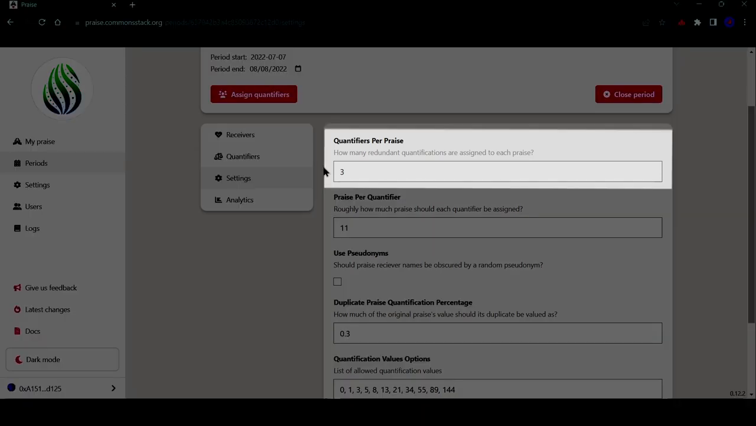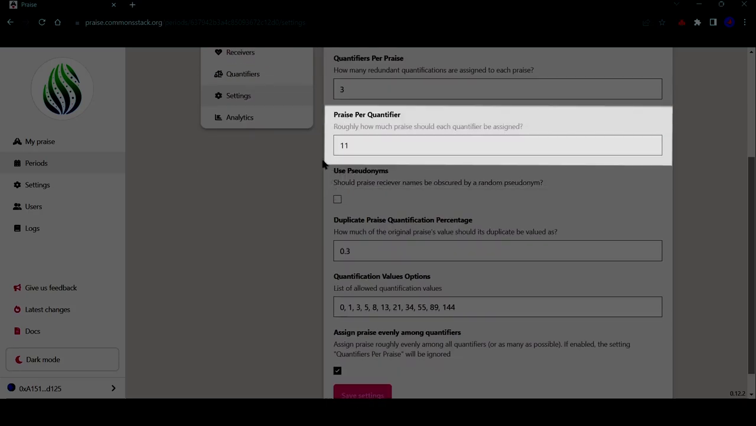The quantifier per praise denotes how many quantifiers should score each praise item. Choosing three quantifiers would mean that the total score will be an average of all three scores. Letting more than one quantifier score each praise is an important guard against personal bias. The more quantifiers scoring each praise, the better quality the average score will have. Praise per quantifier determines how many praise items should be assigned to each quantifier. 100 to 150 praise is roughly equivalent to 30 minutes of quantification work.